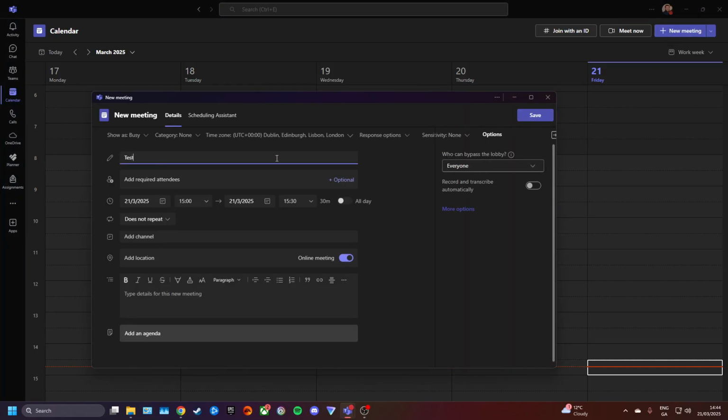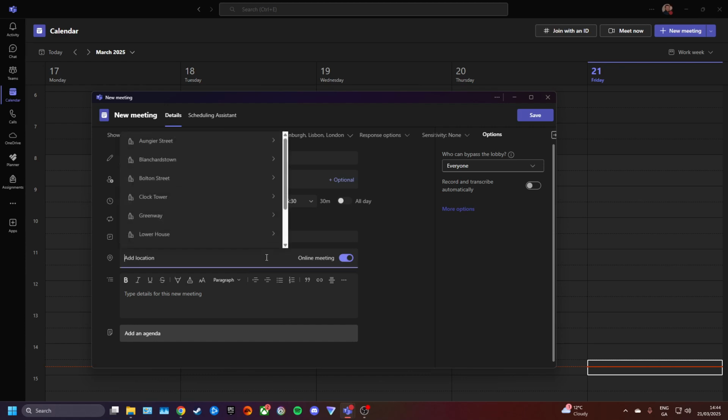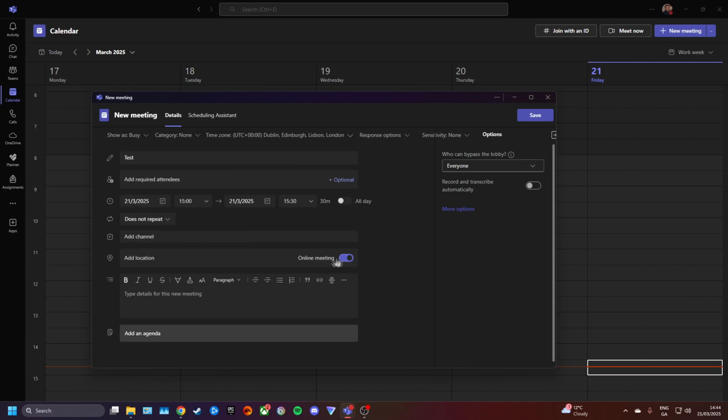From here, you can title your meeting, add required attendees, change the date and time of the meeting, schedule the meeting as a regular occurrence or series, add a specific Teams channel, add a location, or set the meeting to be online only, as well as adding a brief meeting synopsis and attaching an agenda. You can also set who can bypass the lobby too.